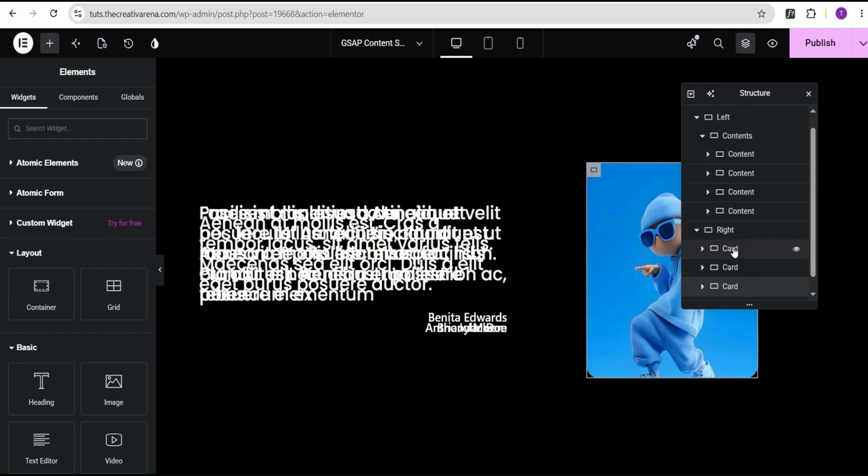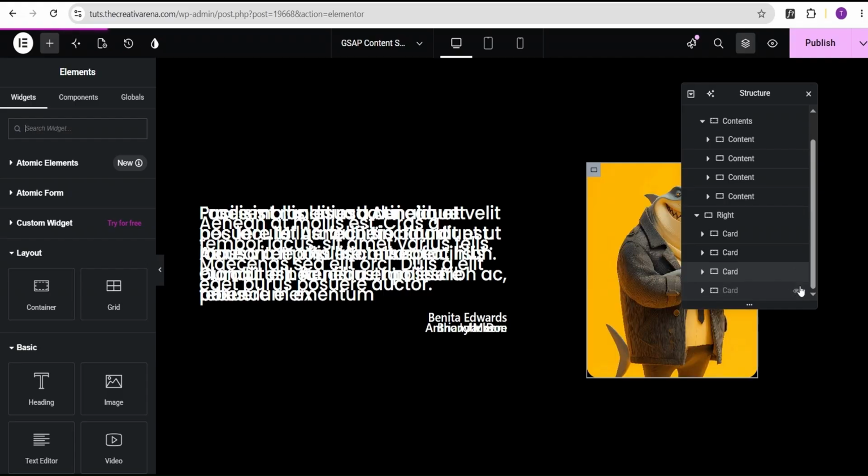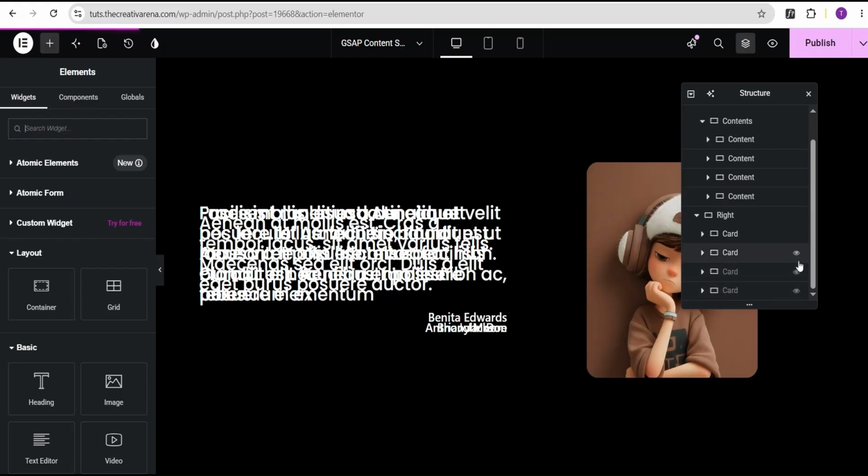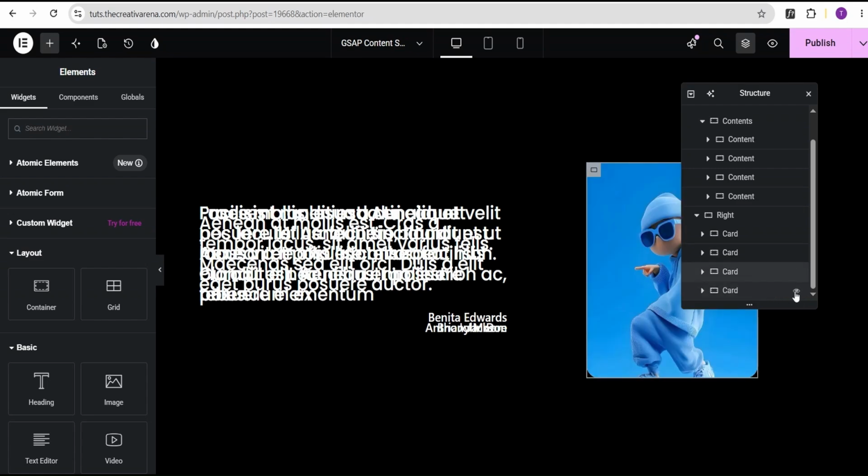Okay, same thing also applies to the card container. So now if I hide this, you're going to see the next card. If I hide this, you see the next card, and hide this, you see the card. So these are the various cards. So, okay, now that we have it all.